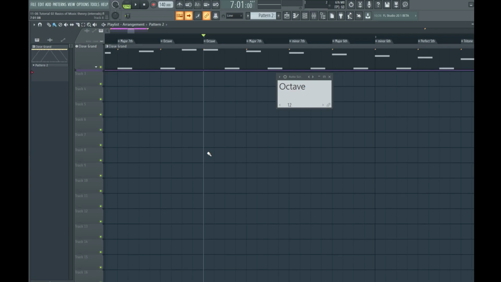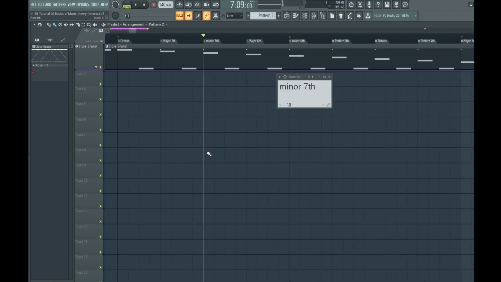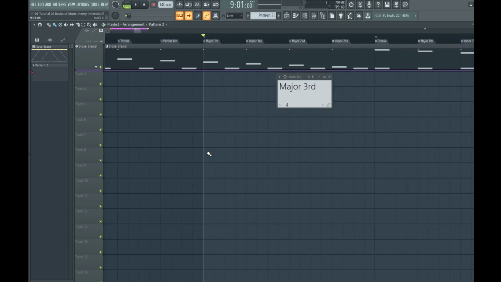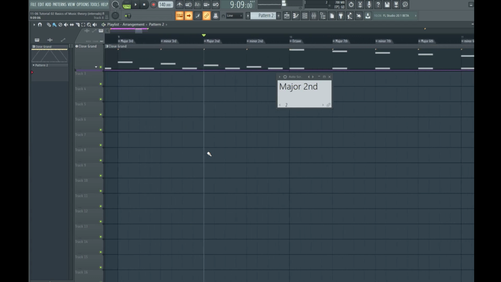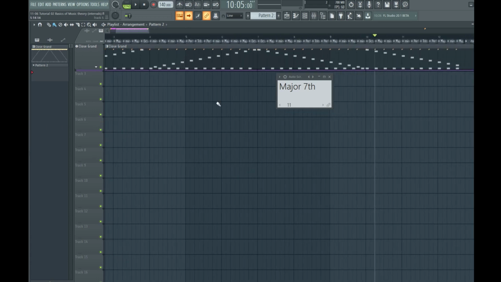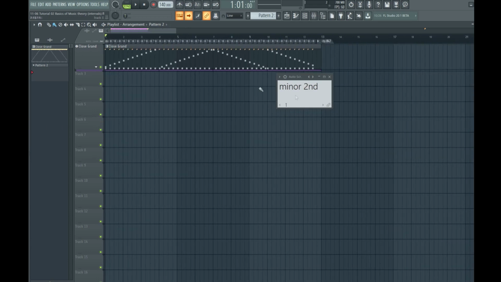So yeah, we can just go through and play these again. So it's the octave, the major seventh, the minor seventh, the major sixth, the minor sixth, the perfect fifth, the tritone, the perfect fourth, the major third, the minor third, the major second, the minor second, the octave, and then we just go around again from the beginning. So yeah, I would recommend you guys just go through and play through this.